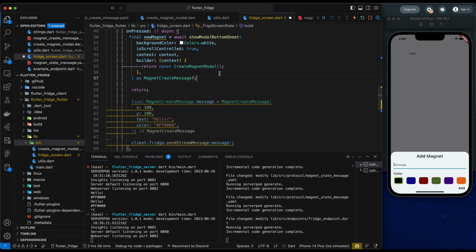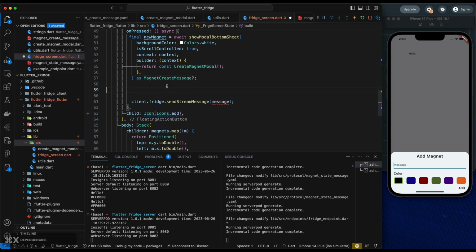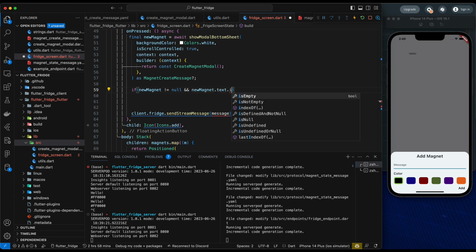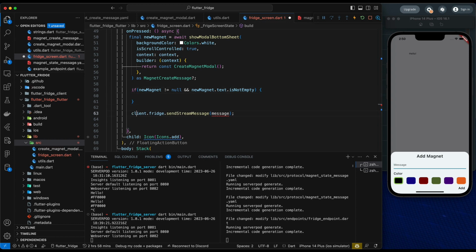So that way we can actually just use the same data, instead of just returning JSON or making a new data model just for Flutter side, we can actually use the same data model. Okay, so now here we get rid of this, and we'd want to make sure if new magnet does not equal null, and we probably also want to make sure that, because we didn't really do any validation on that side, so let's also make sure that new magnet dot text is not empty. Then we'd want to actually send this.